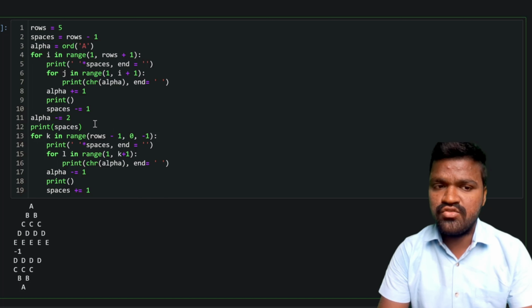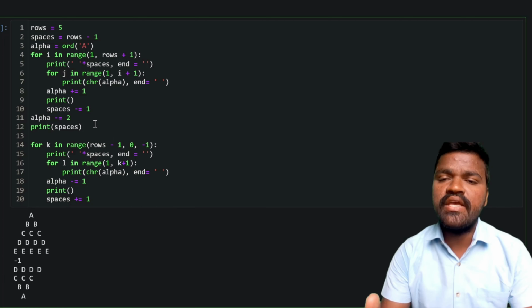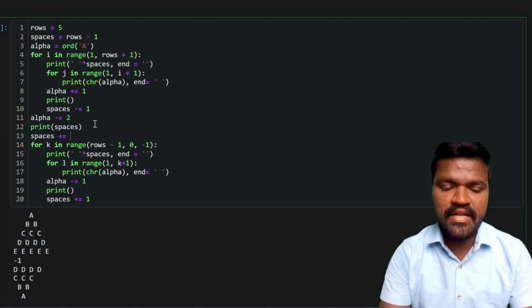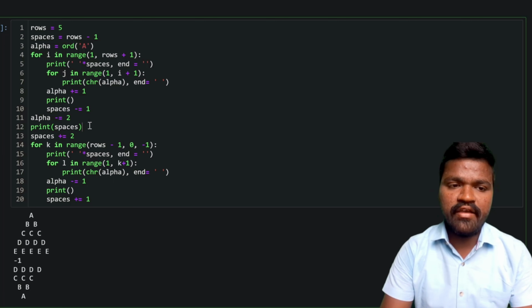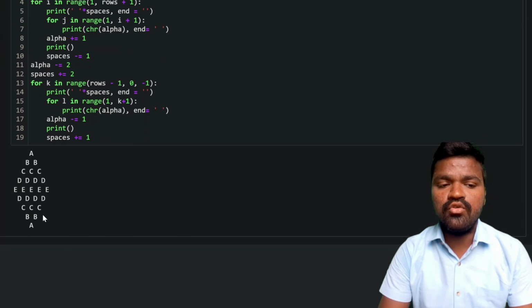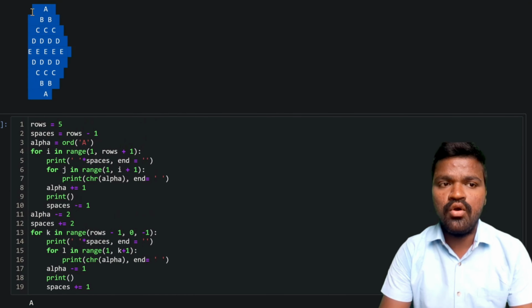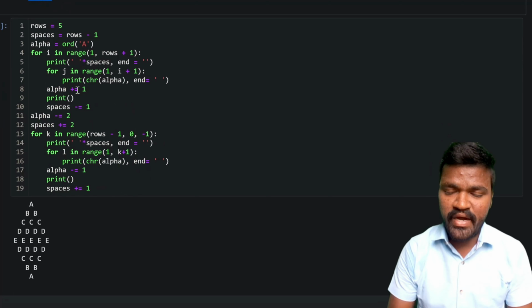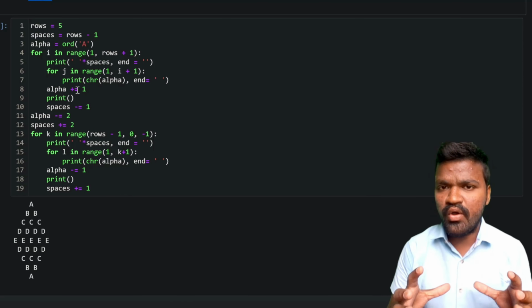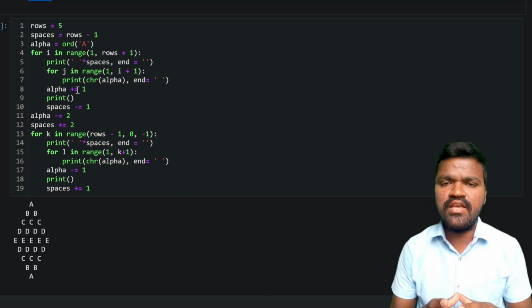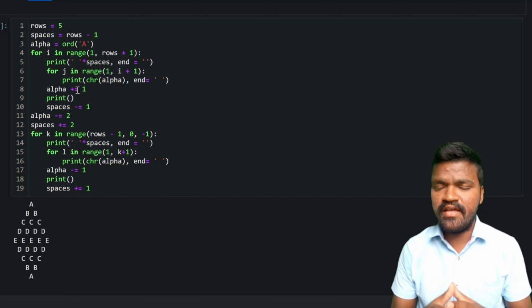We have the difference of 2, so we need to increase the spaces by 2. That is why I am mentioning spaces plus equal to 2. I will remove this print statement, and if I execute this, we can get the exact pattern. That is what we are expecting here. Now I hope you can understand this whole logic to generate this pattern. If you found any difficulty understanding this logic, I sincerely suggest you watch the video once again carefully so that you can understand this logic clearly.